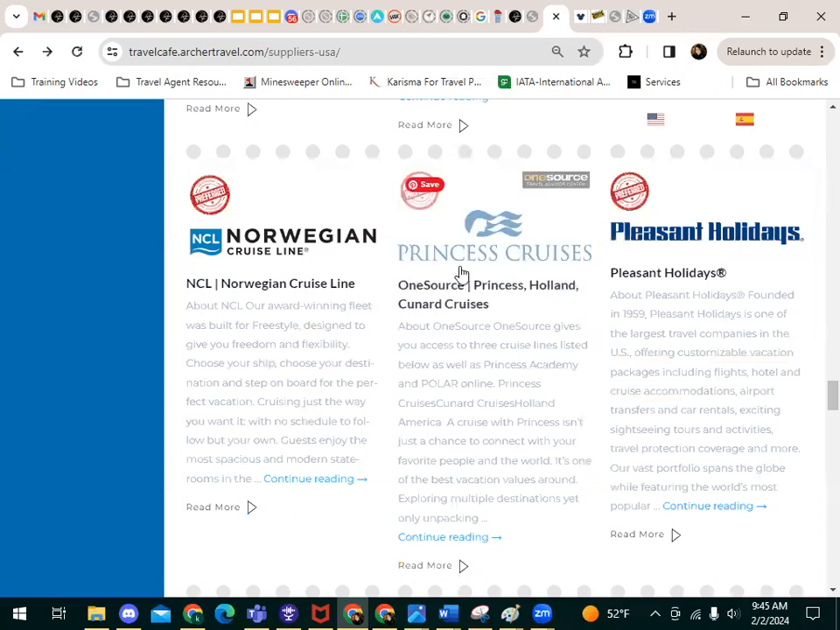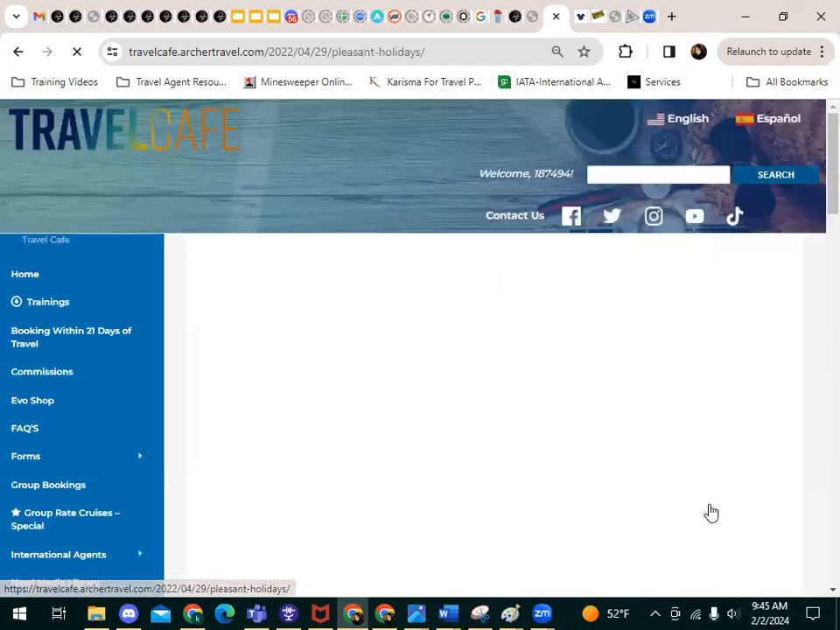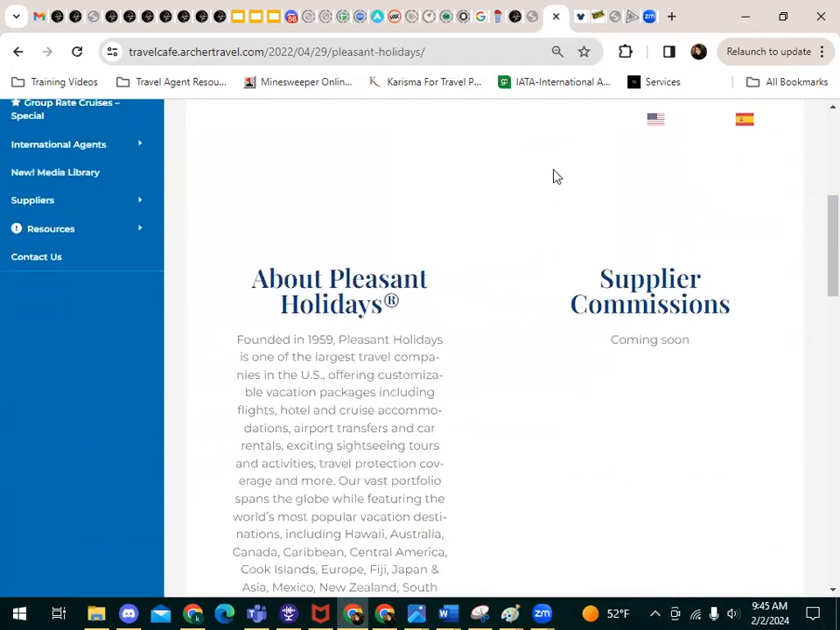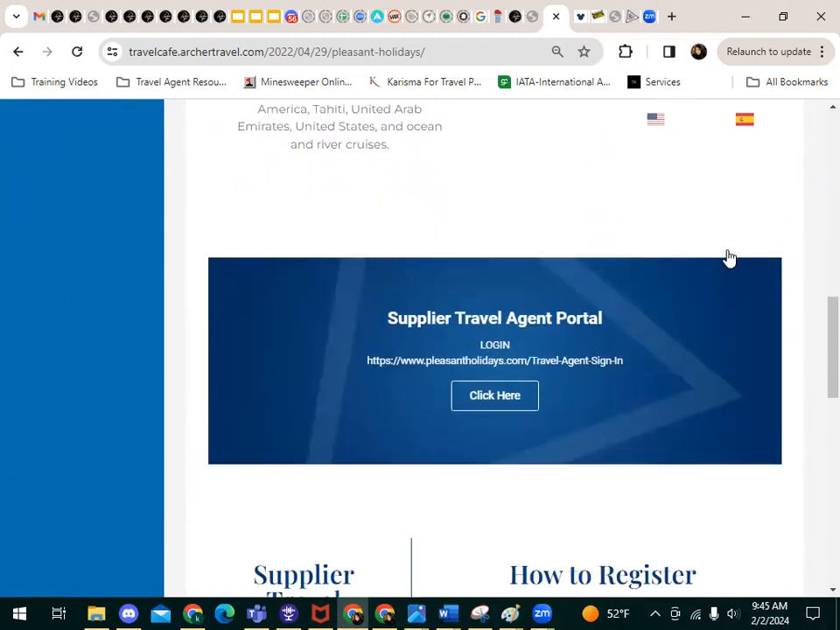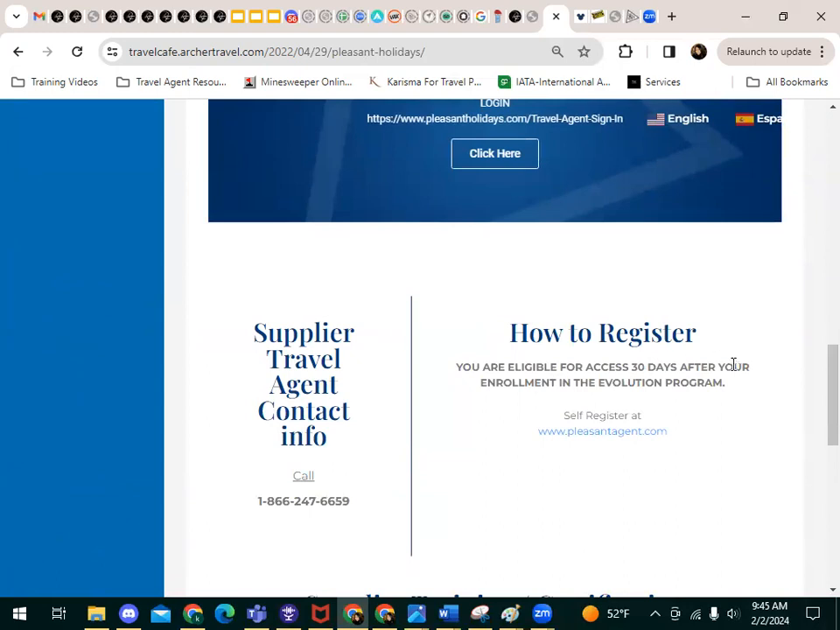So we're gonna go back, Princess Cruise Line, you've already registered for them using the supplier request form. That's that one source supplier that you had to click on. So you already have access to them. The next one is Pleasant Holidays, okay? Same steps. We're gonna hit the continue reading. We're going to scroll down. You may not see the commission spelled out for every supplier, and that's okay. But it does have a self-registration.